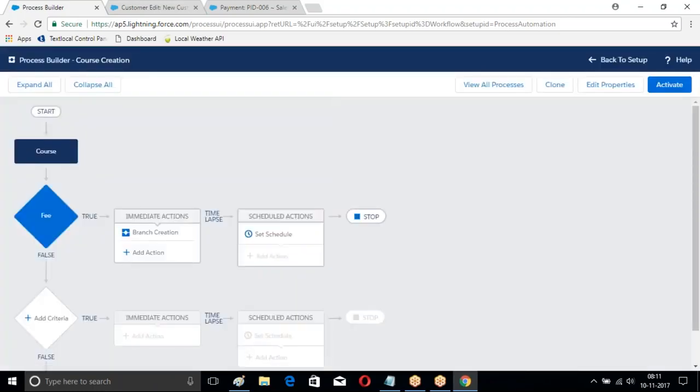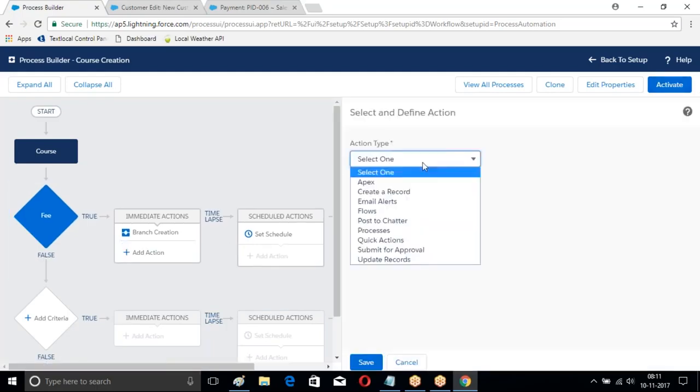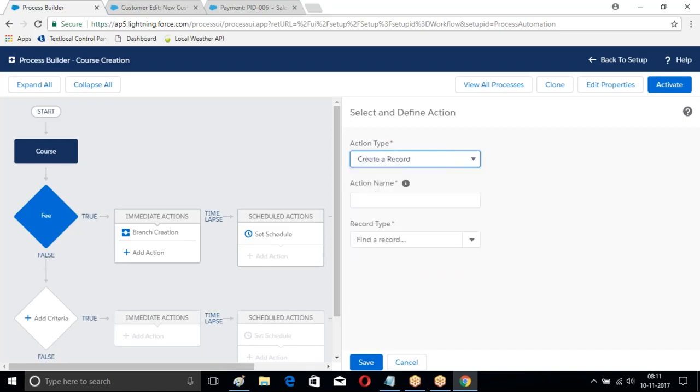This is how we got it. I hope I am clear with this. Alright, okay. Now what are the actions we can perform? Tell me once again. What are the actions? Creation of Apex class, creation of record, email alerts, flows, post to Chatter, invoke a process, quick action, submit for approval, record update. Now, creation of record, once again I will explain.